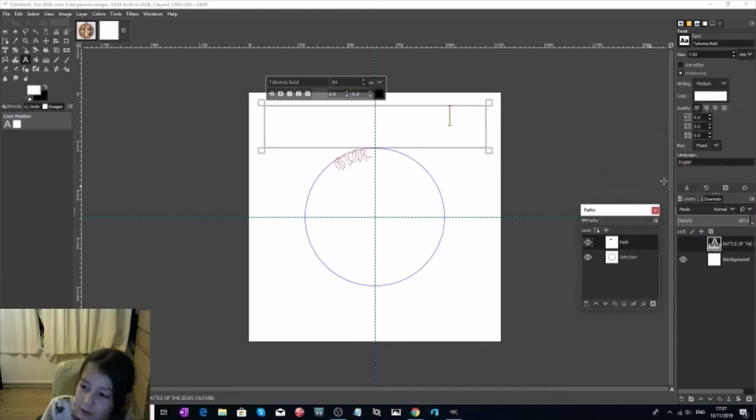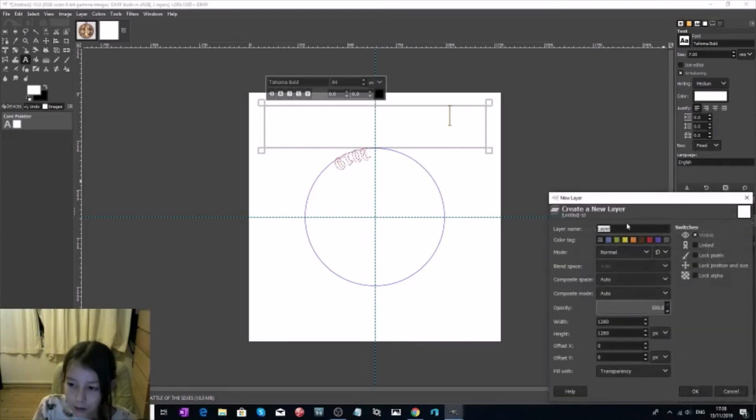I'm just gonna leave it there. If we go back to layers and we add at the bottom here, we've got 8 icons. If you press this piece of paper with a plus to the left top, this says create a new layer. Make sure you have 1280 by 1280, which is the size of this image, and transparency selected, okay?